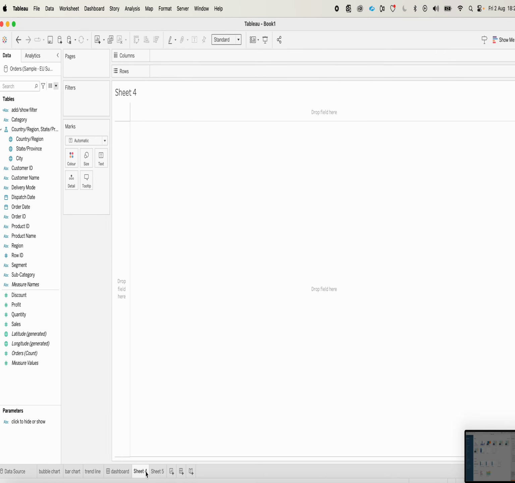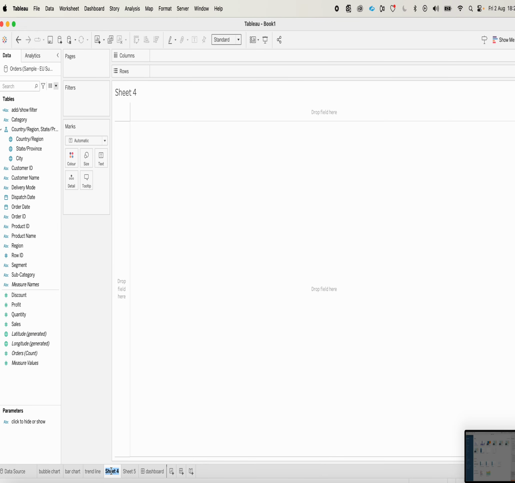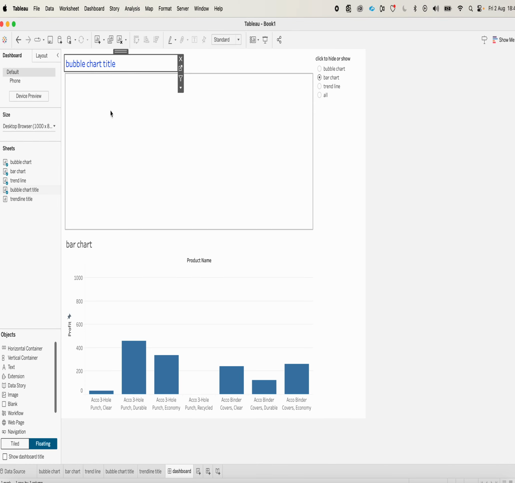Always be cognizant that I like my dashboard to be at the tail end or at the beginning. So this will be bubble chart title, just because of time. Bubble chart title. And this will be my trend line title. Trend line title. How do we want this particular visualization or chart to work with each of the parameters?